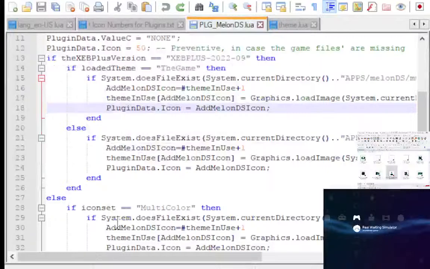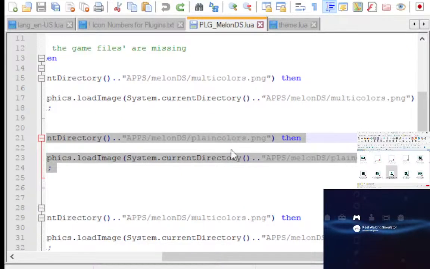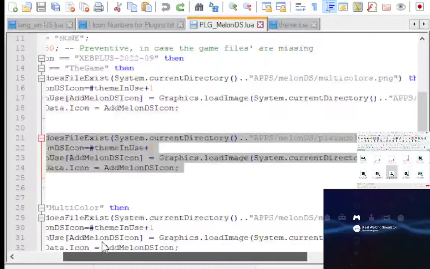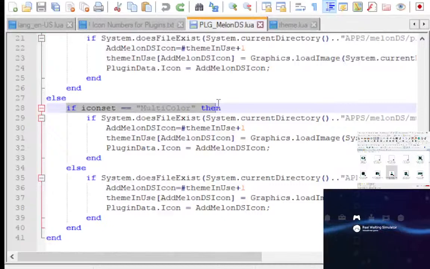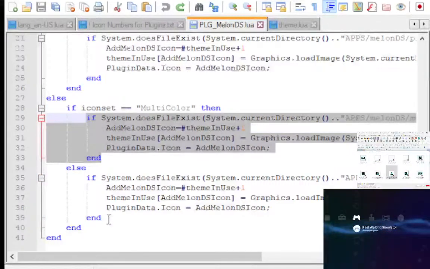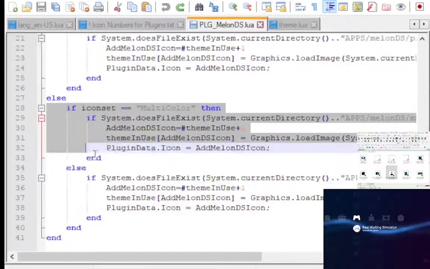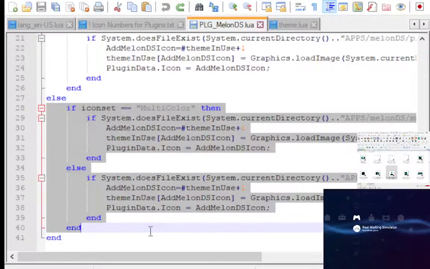So this goes here, the same, but for the plain colors one, and this is the same, but instead of guessing if it is multicolor or not, if it is multicolor, we do this, or else we do that. But this thing right here is for the modern Xtreme Elite Boot revisions, the new builds, not the old ones.